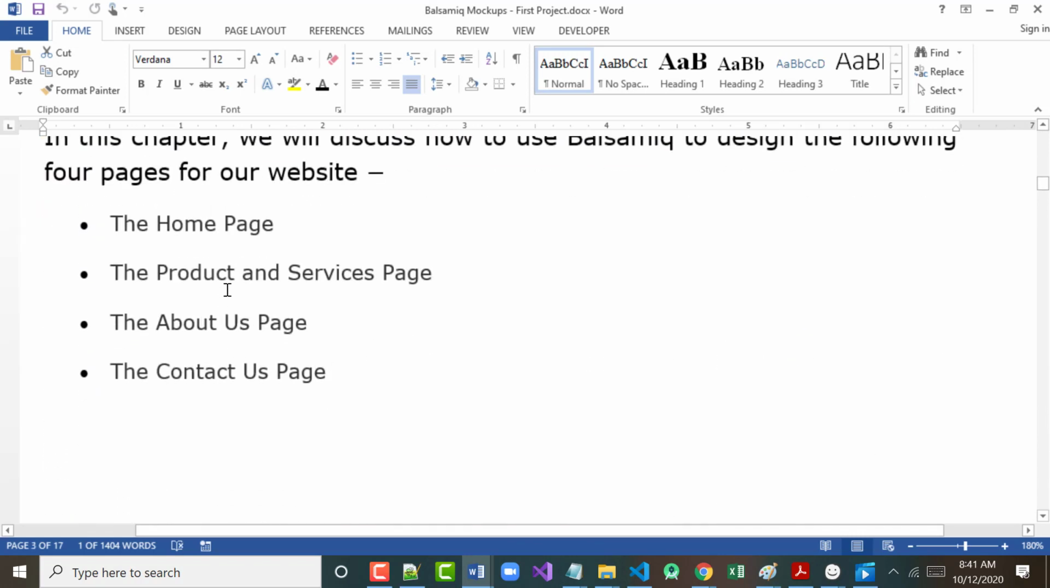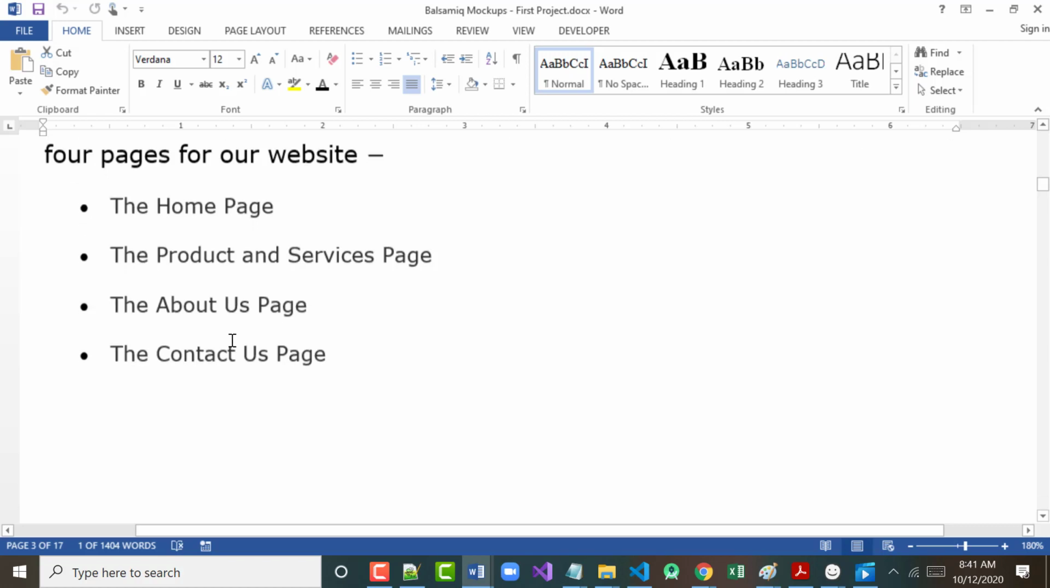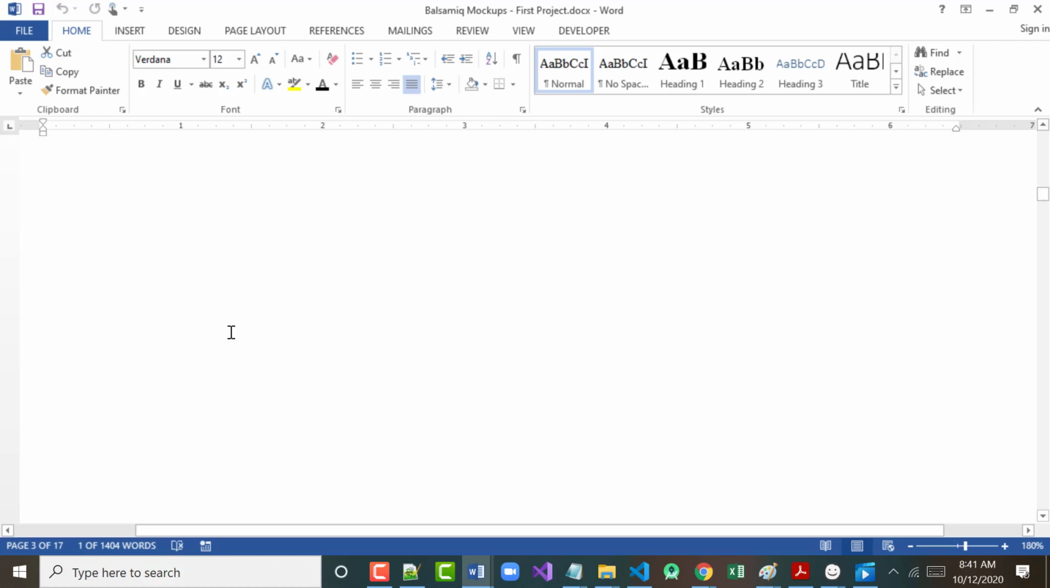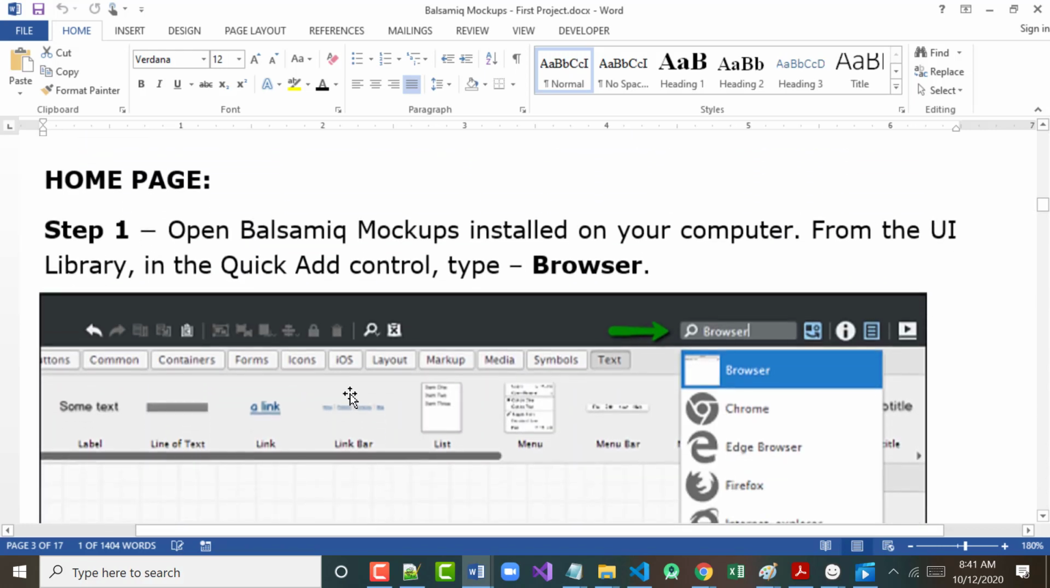All right, so again, a home page, that's what we're on now. We'll have a product and services page, an About Us page, and a contact page. This right here, we are wireframing. What that means is we're giving a picture of what we anticipate the website will look like. All right, it may change over time.